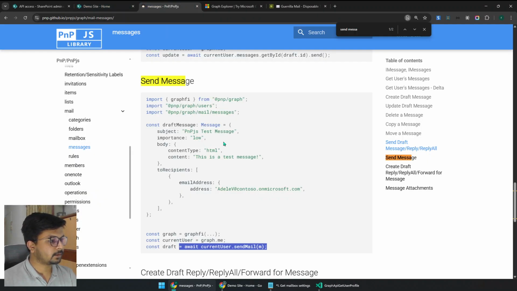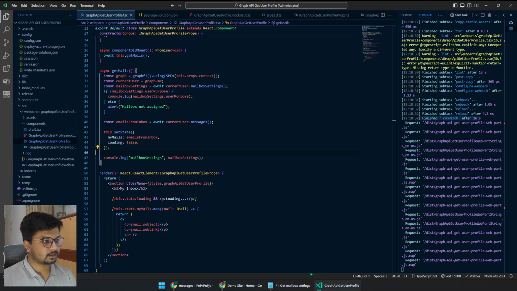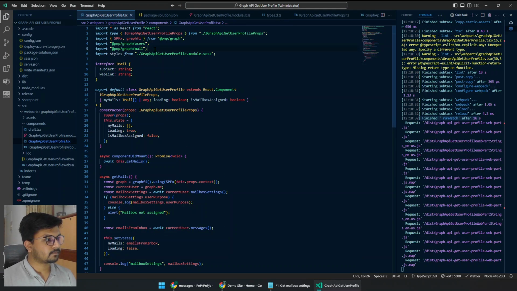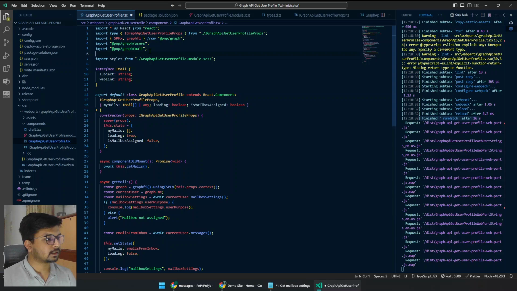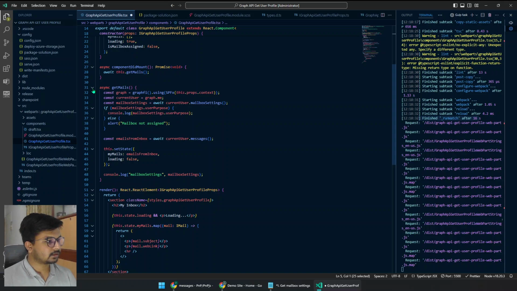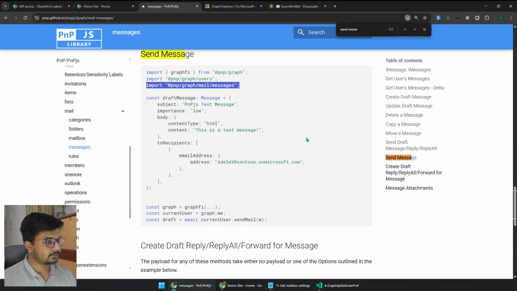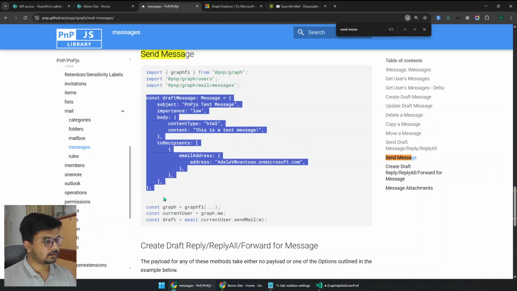Now it's time to implement this in a code. So let me just copy this one, import, go up. I already imported this. Okay, the mail is already imported, so we don't have to import it multiple times. Now let me create one function to send email. Send email, and this function will have the message.